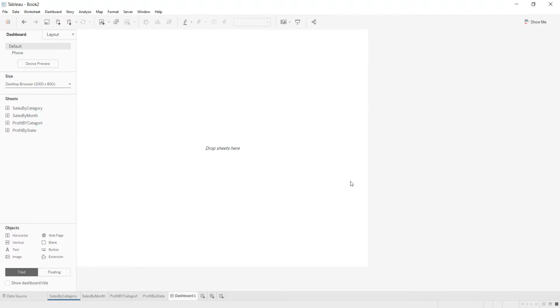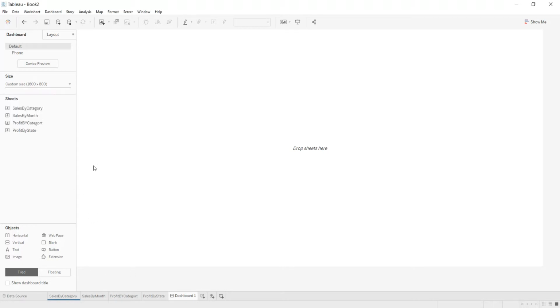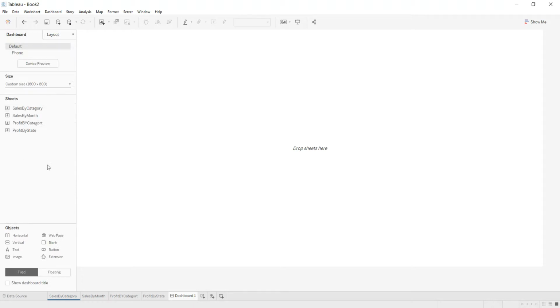You can see this white. Maybe I can increase it like that because I have a really big screen. Okay, so all the sheets, the layout, default, or if you are designing for a phone, and objects. What are those objects? We'll see them in a minute.